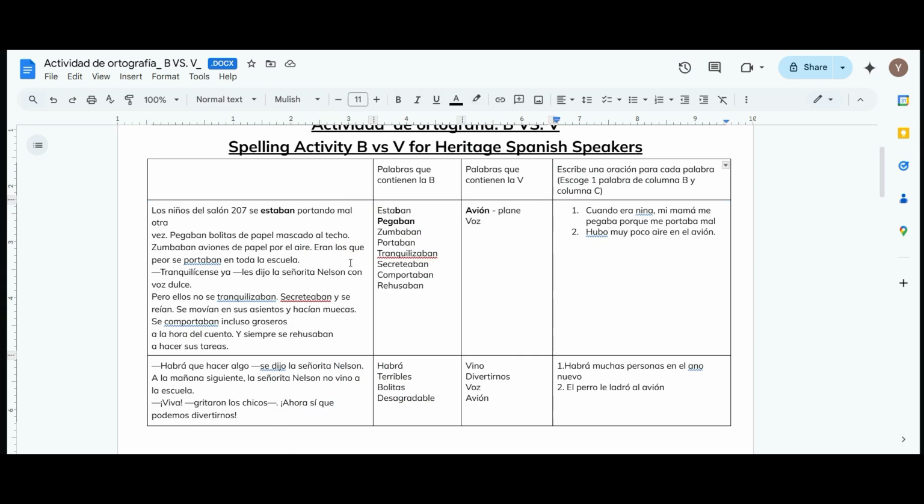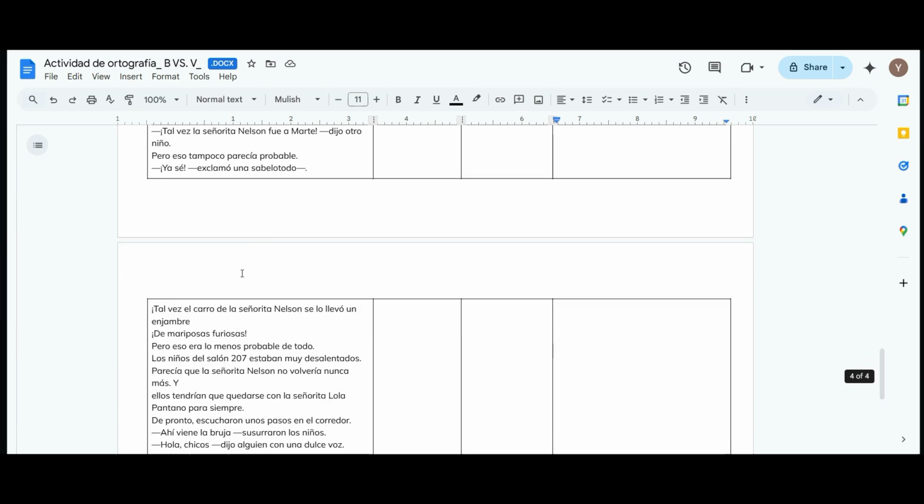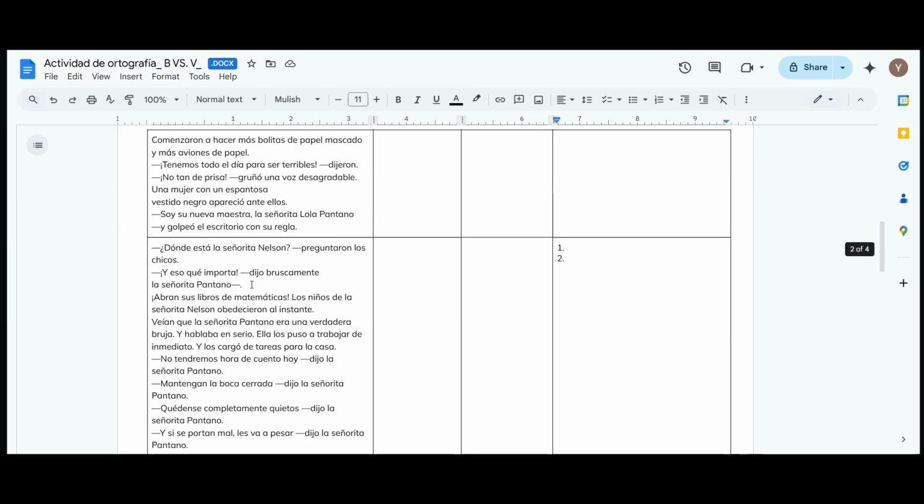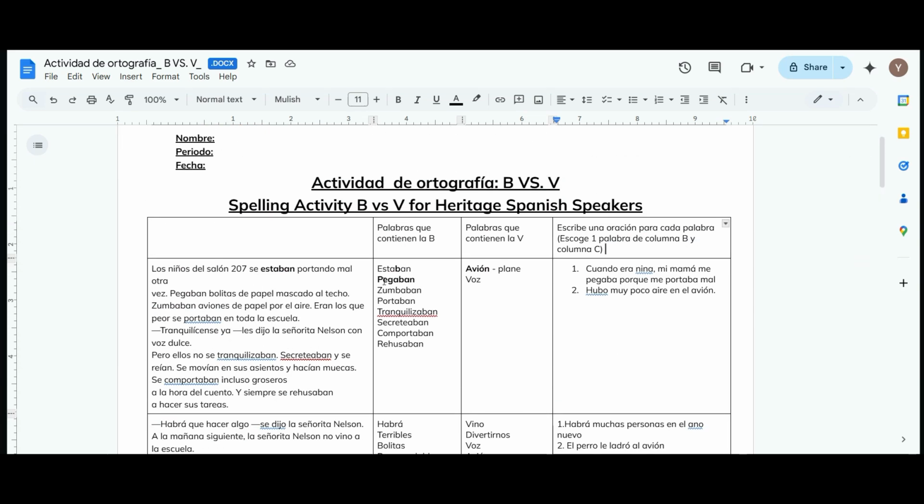Basically, the students are identifying the words that have a B as in boy, and then the words that have a V as in Victor. And that way they have an idea of how these words are spelled in literature. And I don't remember where I got it, and I hope I don't get in trouble for writing it. But essentially, they're going to make a list of those words that contain la B, B de burro, y también las palabras que contienen la V de Víctor o de vaca.